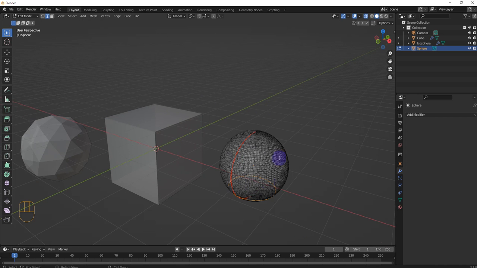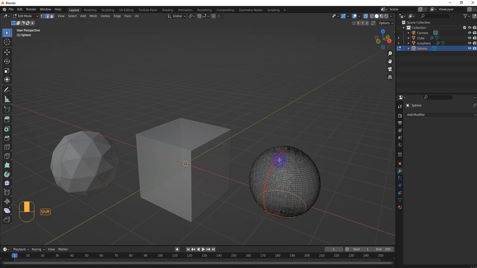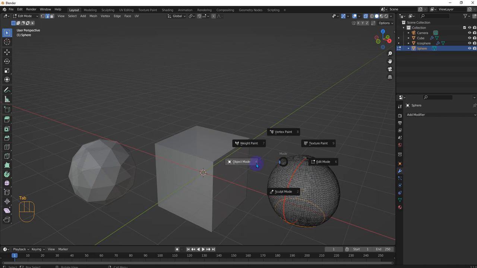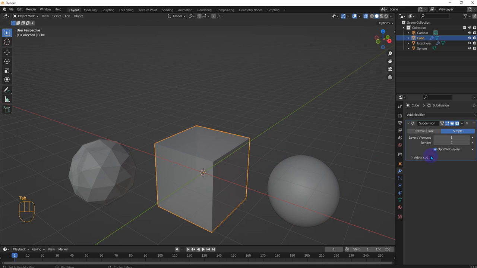Also, create the seam before you apply the modifier, and then apply the modifier and then do your UV unmapping. But that's for character design. I'm just letting you know, in case you're curious.